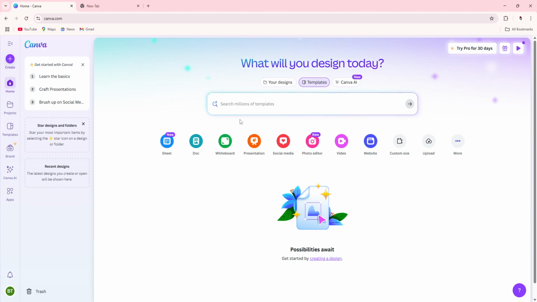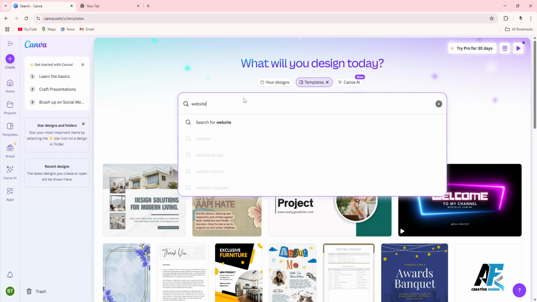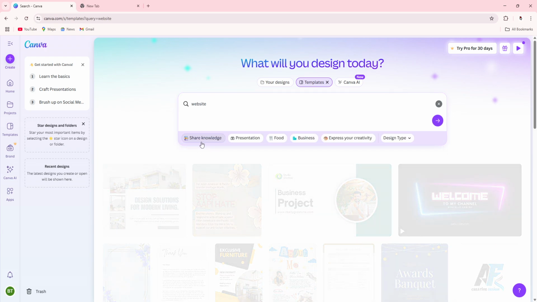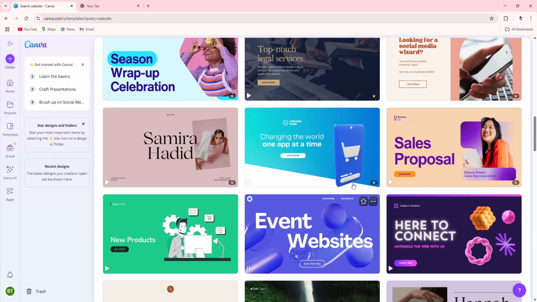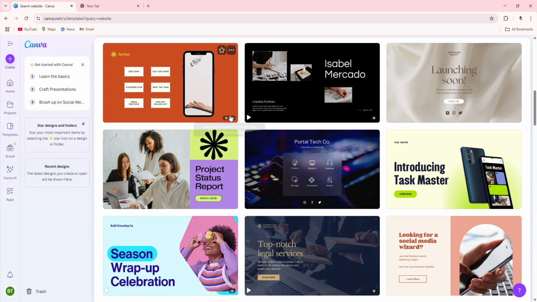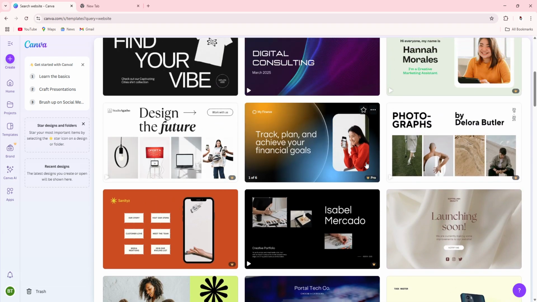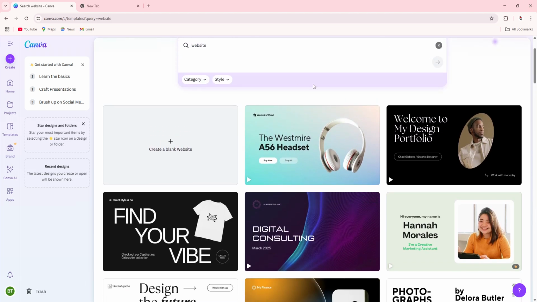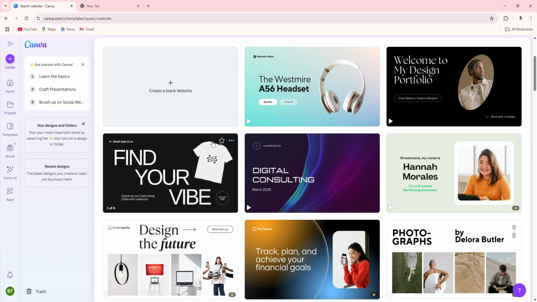Now in the search bar, search for website. After clicking choose a website, then here you can see tons of pre-made templates for websites. And here you can see this little crown icon on many of the templates. These are basically the premium ones. To use them, you have to buy a Canva Pro account, then you can use them.